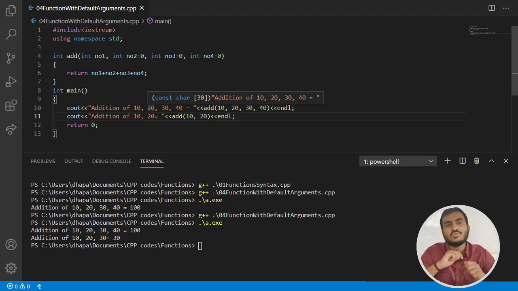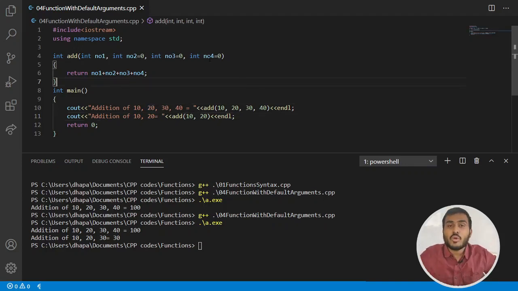Okay, so this is a very interesting and very useful concept, because now if you want to add 4 numbers, you can use the same function. If you want to add 2 numbers, you can use the same function, because if you pass 2 values, in that case number 1 and number 2 will have 10 and 20 as their values, and number 3 and number 4 will be 0 and 0. If you add 0 to any number, then it will not be any issue, right? So we are using the same function and we can call the same function with a different number of arguments, and this is the beauty of this concept.